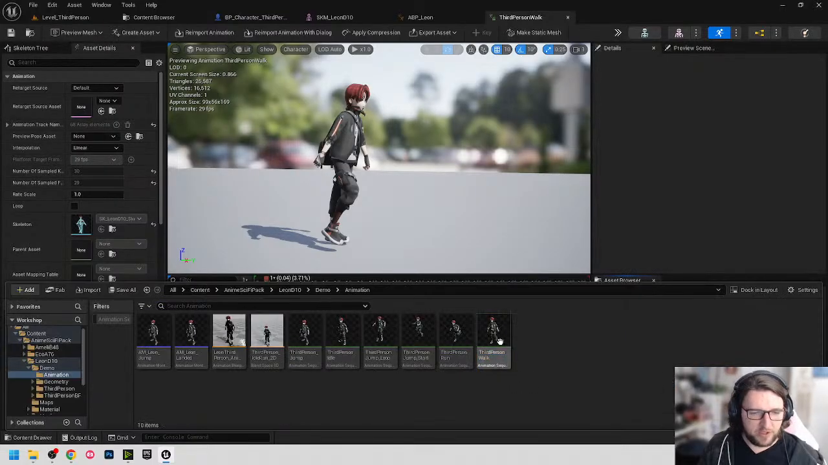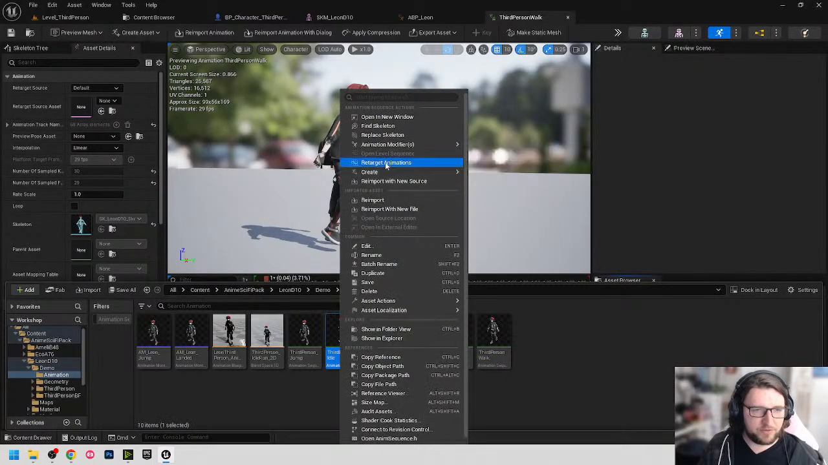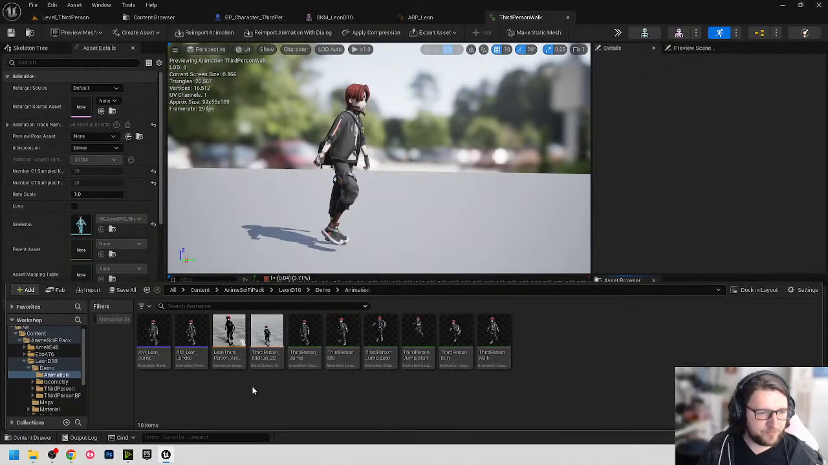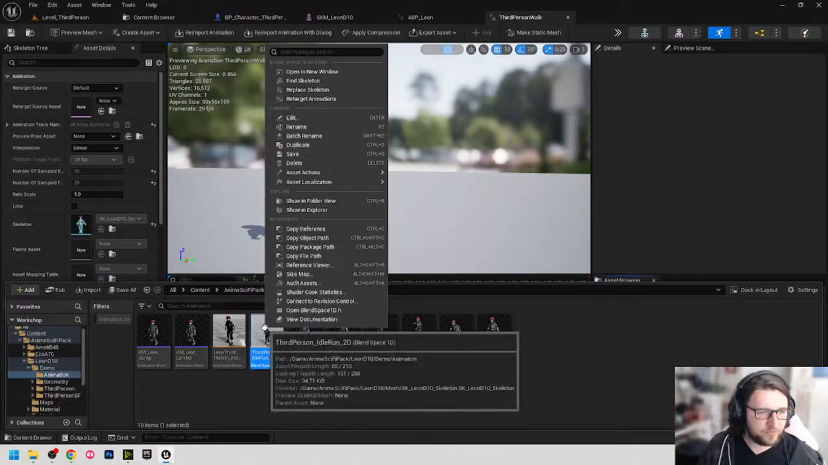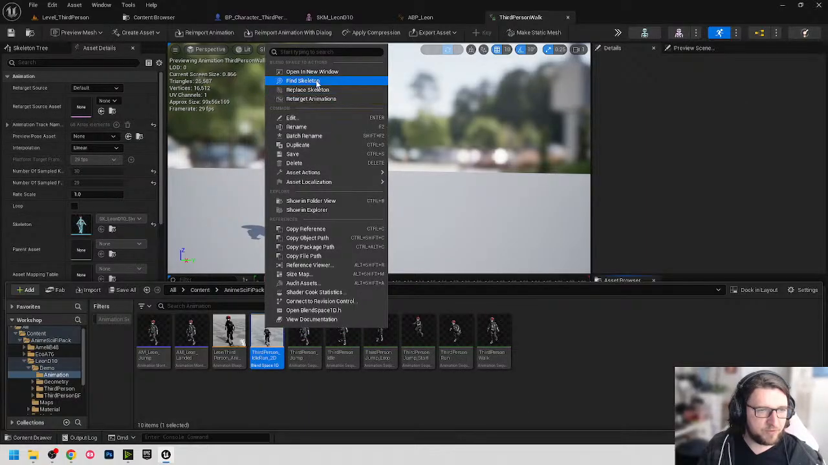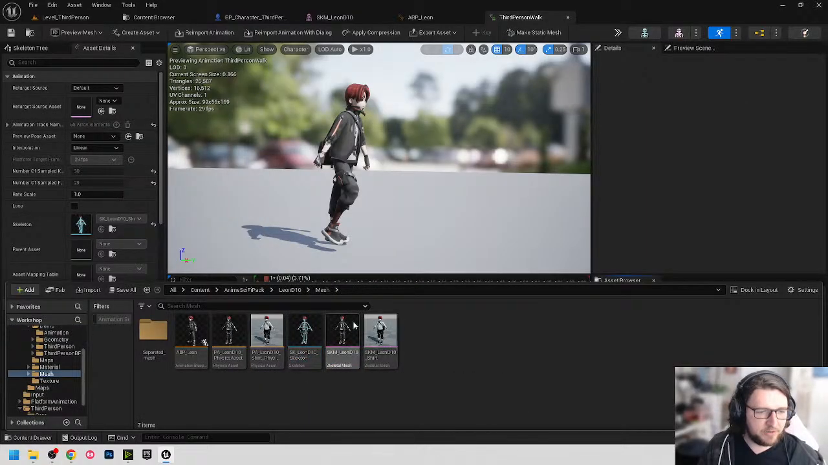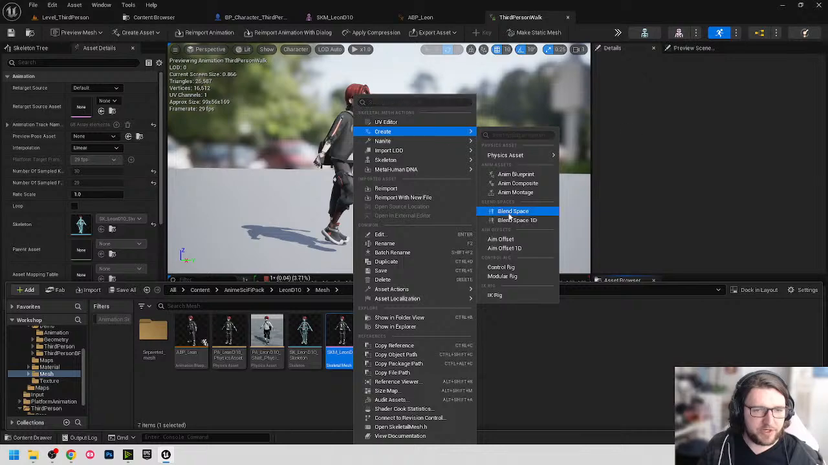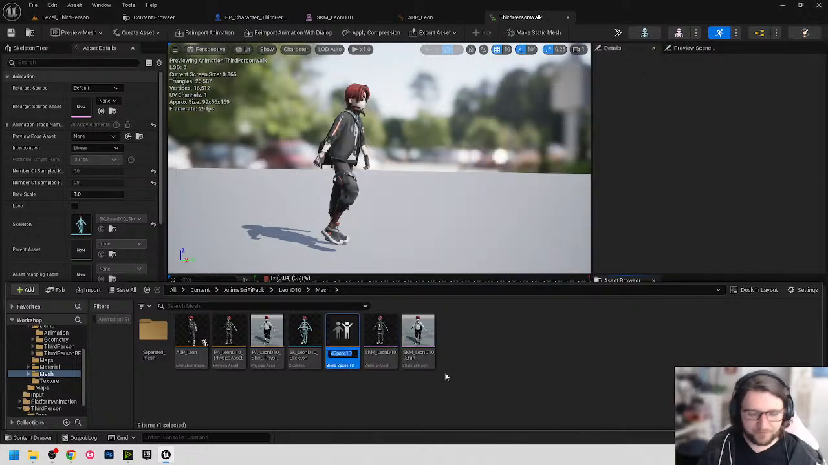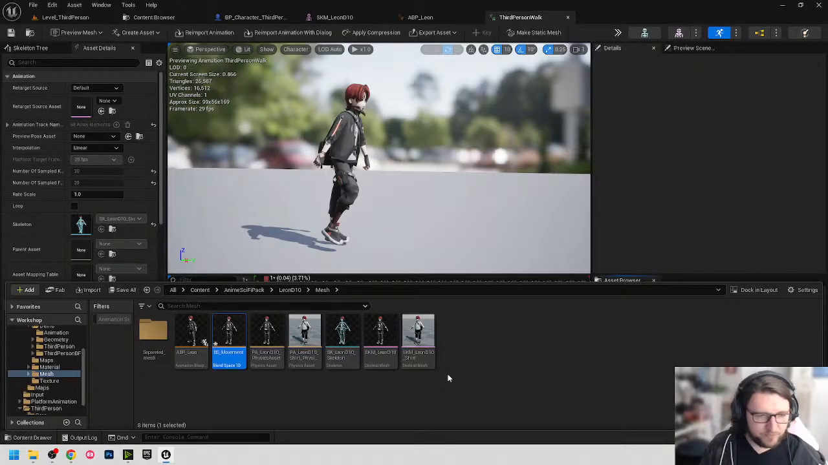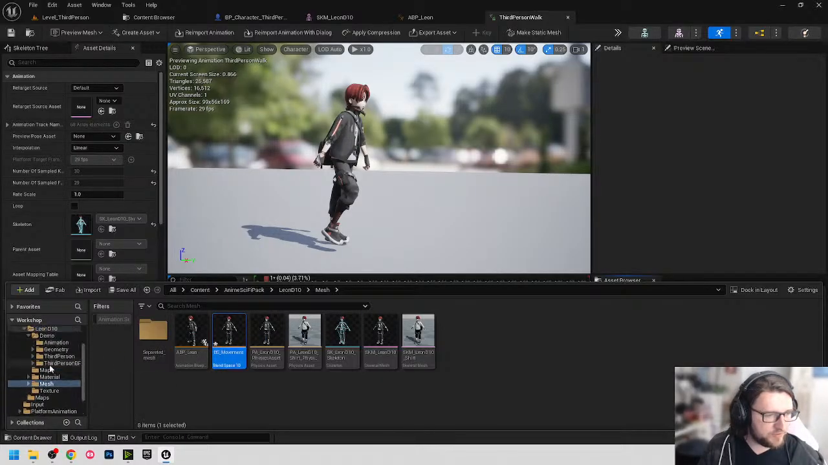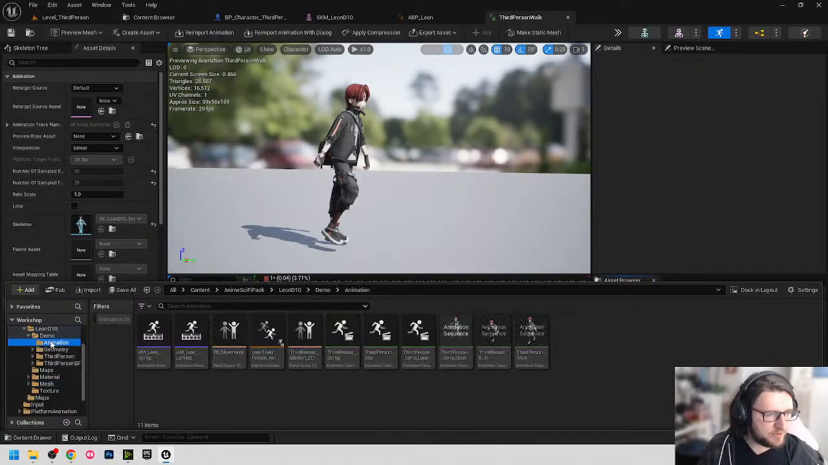So if I get the third person idle, I cannot create it from here. Can I create it from here? Okay, so we're going to find the skeleton, find this character, and create a 1D blend space, BS movement. I'm going to move that to the animations folder, which I think is in here. Okay.